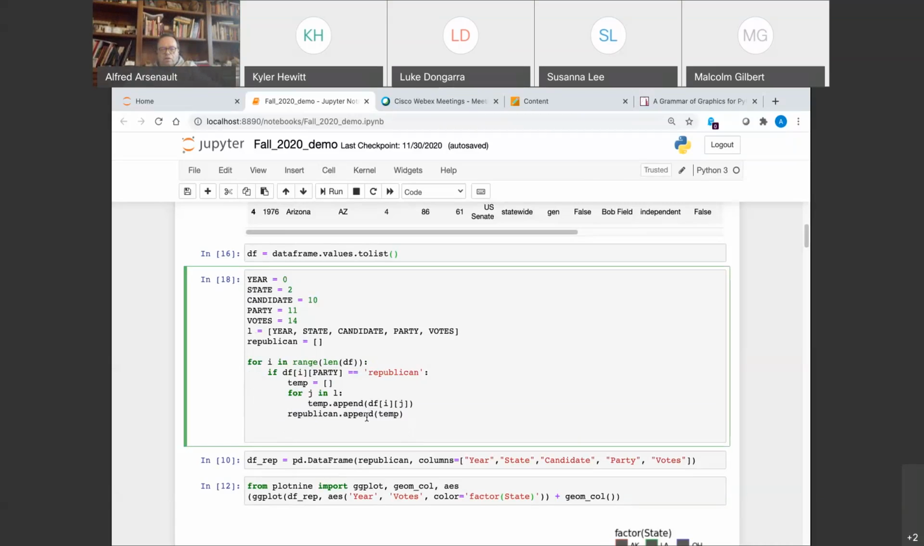So this Republican is a 2D list, and we just printed it out to show you what it looks like. How do I convert that back to a Pandas data frame? It's this statement right here. PD, because I'm using Pandas, dot DataFrame. Convert this list Republican from this cell into a Pandas data frame.